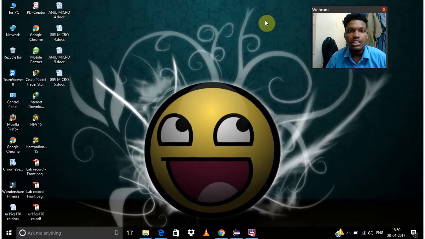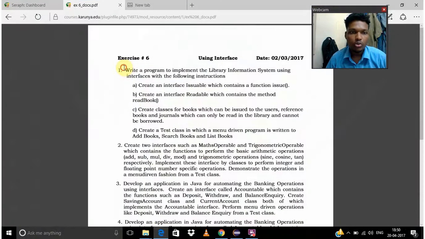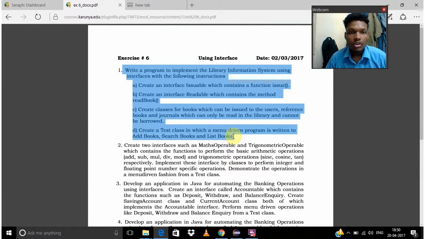Today I'm with my sixth video of my Java programming lab. Today I have to do about interface. This is my question, what I have to do today. I have to write a program to implement the library information system using interface with the following instructions.